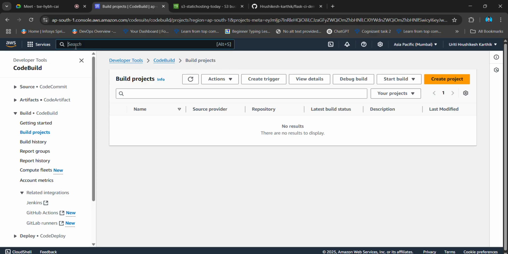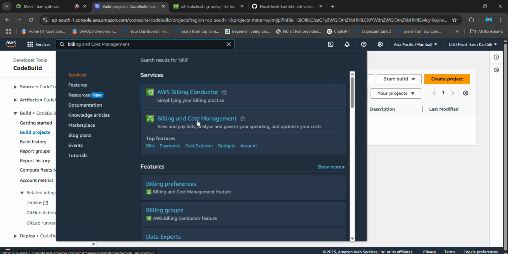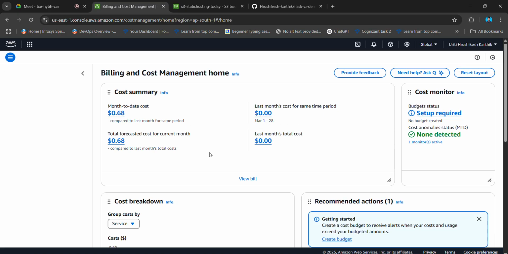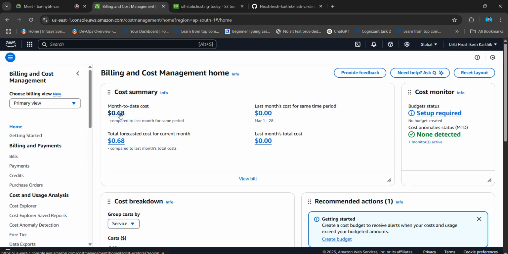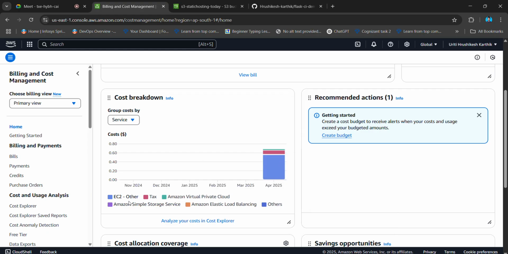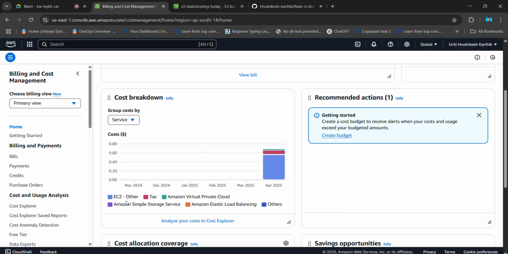If you want to check your bill, you can check billing and cost management. So here for me, I haven't used anything beyond the free tier limit, so it doesn't show me. It just shows $0.68, because we have used more than one EC2 instance. Just before teaching you, I used EC2 instances more. So it just shows this way: EC2, tags, virtual private cloud, etc.